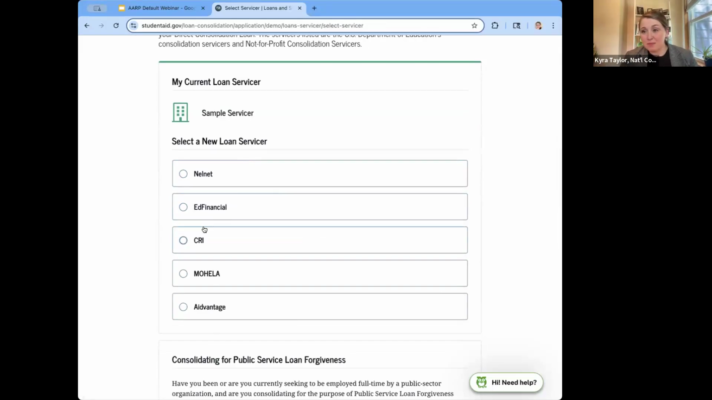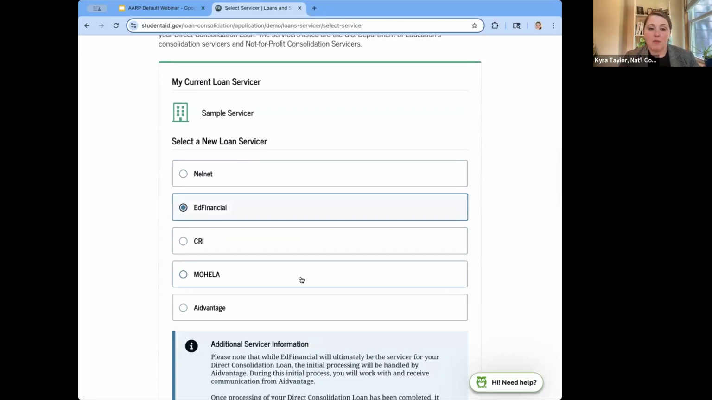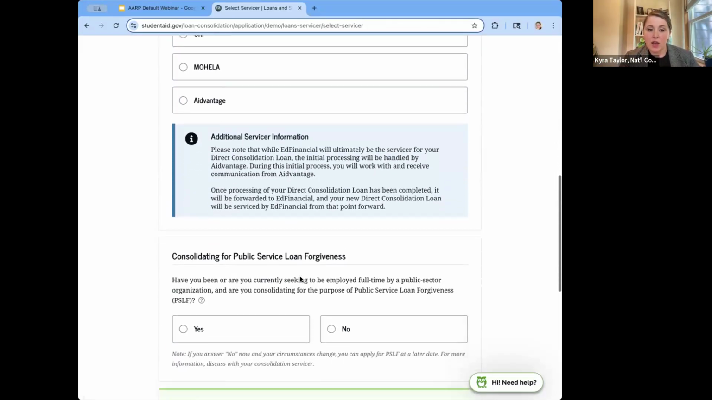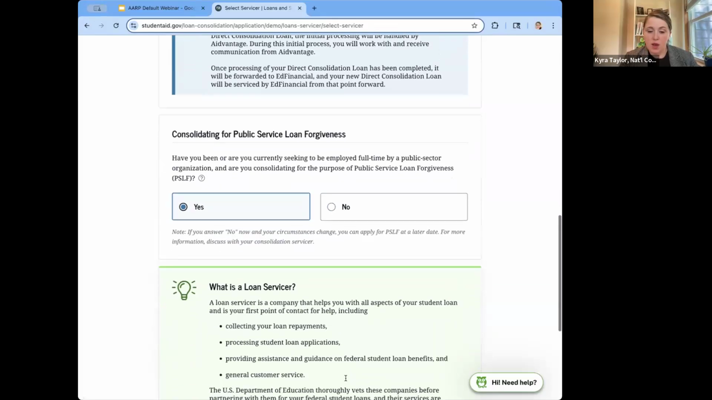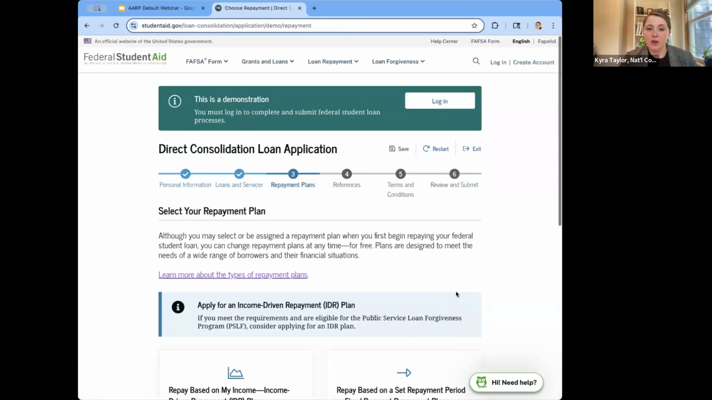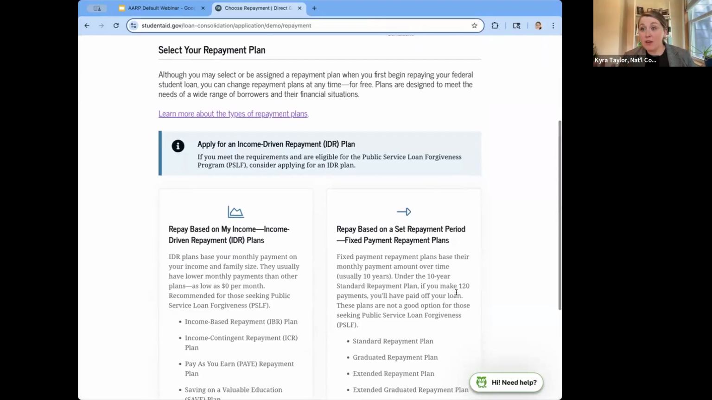They all have the same rough pros and cons. It's up to you. You could do a little bit of Googling ahead of time, but there are not radical differences between the servicers. You'll select your servicer here, and then it will ask you if you're consolidating for public service loan forgiveness. You can say yes or no. That will not change the loan servicer that you have now.